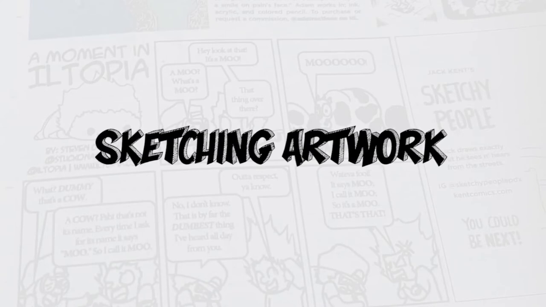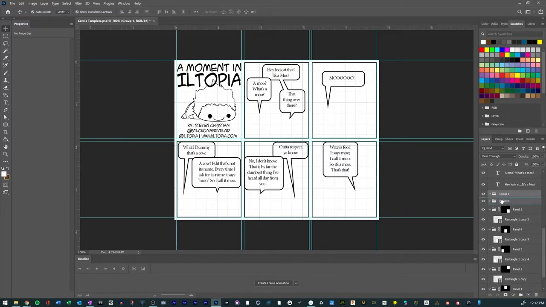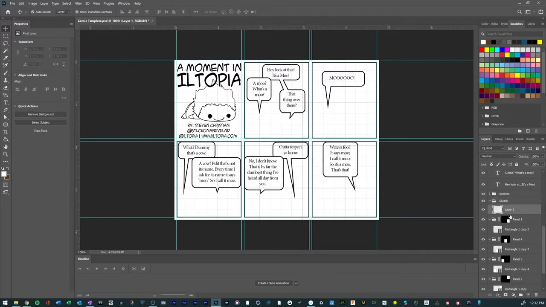So now it's time to add a new layer, and this is what we're going to do for our sketch. So for our sketch, we'll add a new group, and we'll lower this below the bubbles group. We'll say sketch, and then we'll add a layer there. And this layer, we'll go ahead and have 70%. And it's time for us to actually do our sketching.